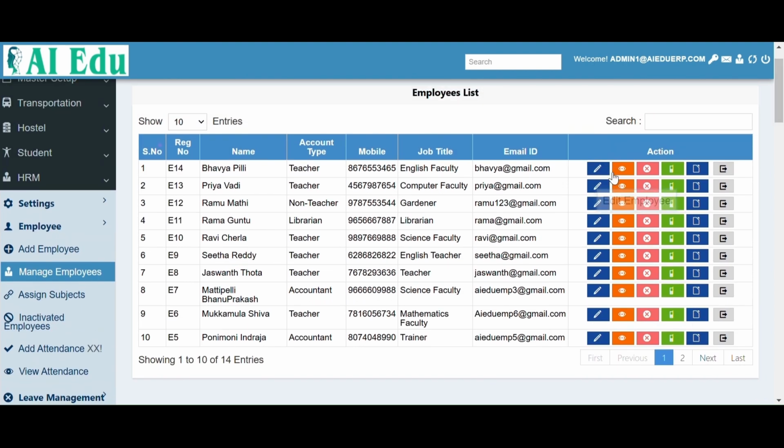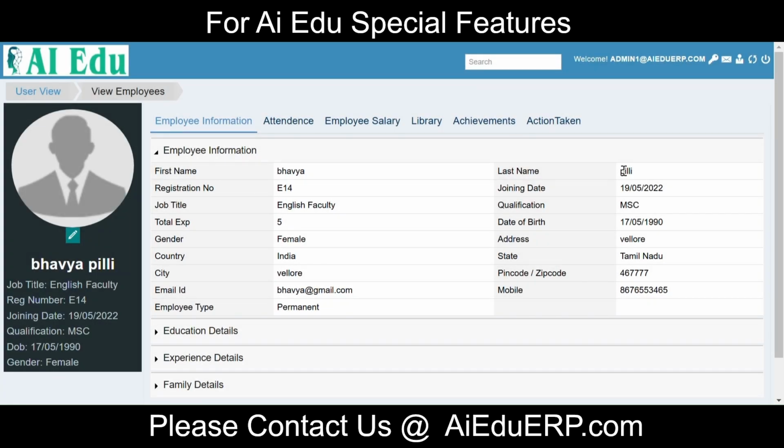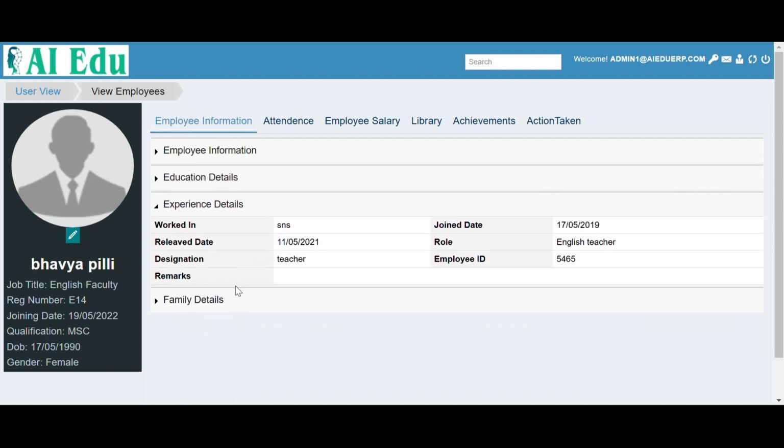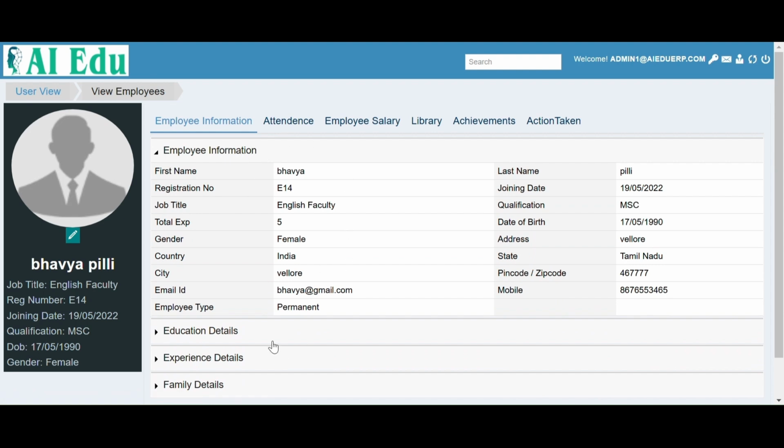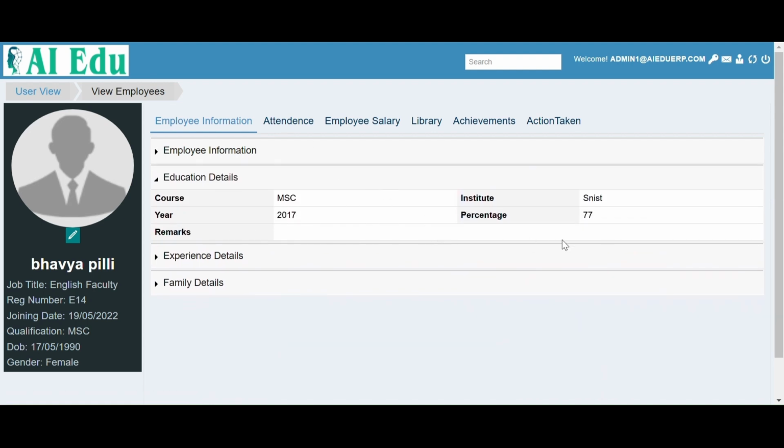If you want to edit, you can edit. If you want to view their profile, okay, you can see the employee information, education details, family details, all the details you can see here. Okay, attendance, you can see employee salary, library, achievement, action taken here. If he has taken any action against any complaints, we can see all the information.